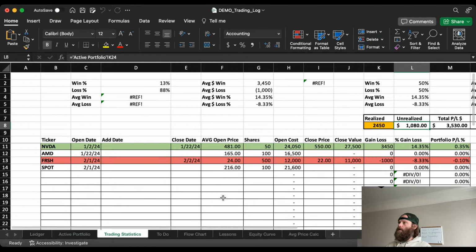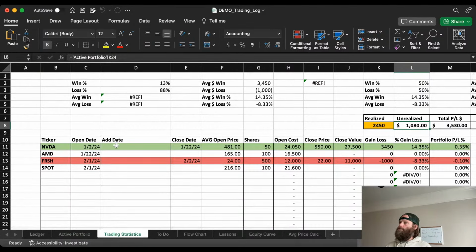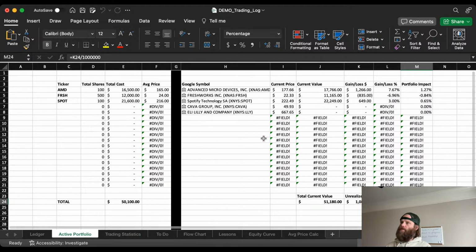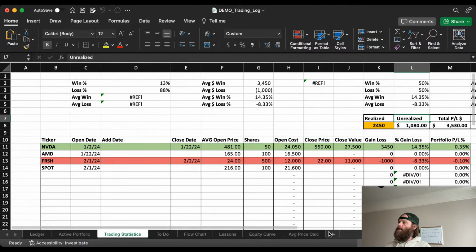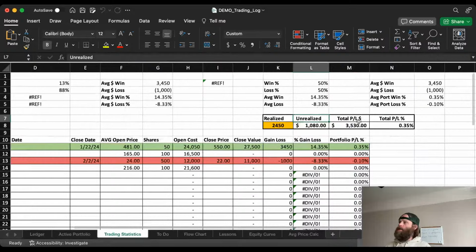And so here, all the trades go here. And then when they close out, we calculate, again, the gain loss, percent gain loss, and portfolio impact. And if it was a gain, put a green highlight here, and if it was a loss, put a red highlight here. And then this would calculate your realized gain loss, so that's these two numbers combined. And then you have your unrealized loss, which is coming from active portfolio. And then it gives you the total profit loss, P&L, and then total P&L of the portfolio.